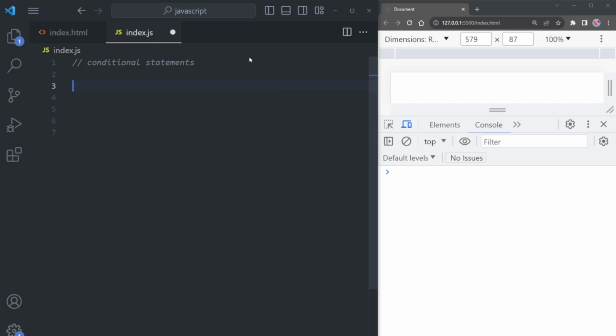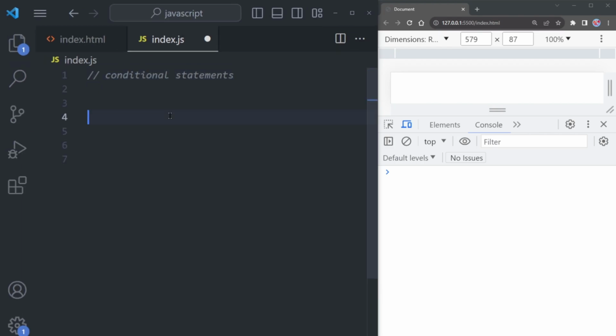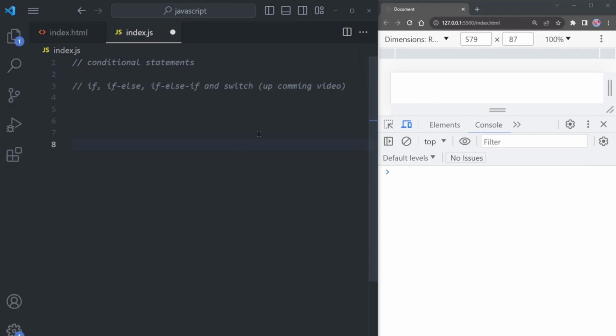Hello, my dear friends. In this tutorial, we will discuss conditional statements. Conditional statements are used to perform different actions based on different conditions. In JavaScript, we have four conditional statements: if statement, if-else statement, if-else if, and switch statement.